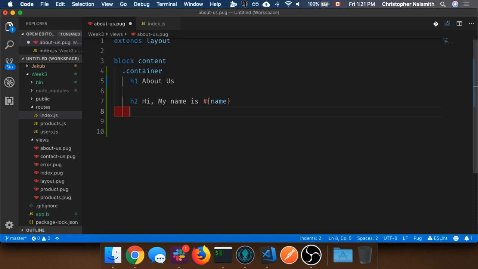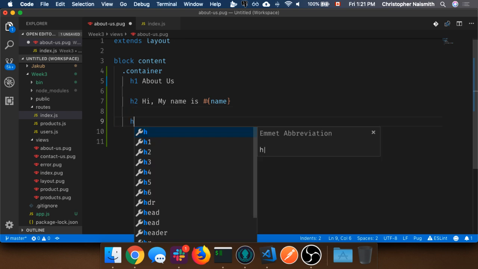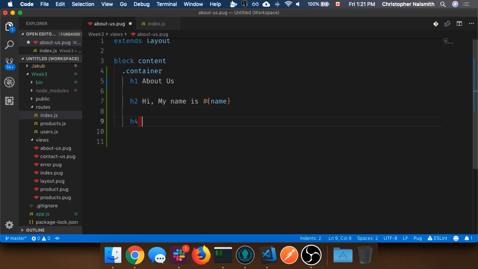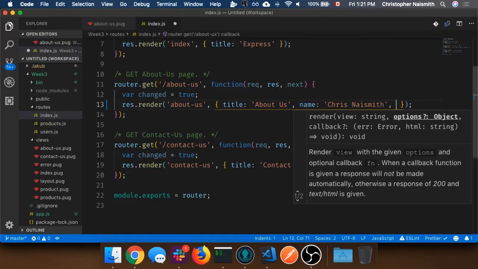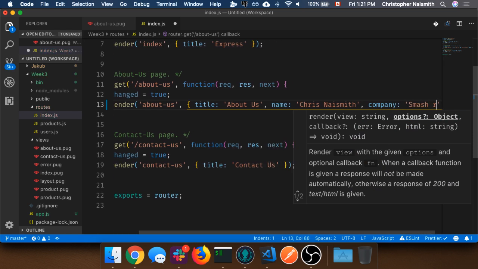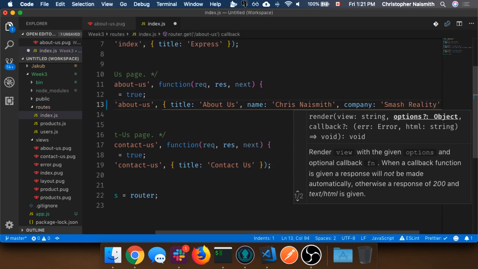Some other information that we could put, I'll use an h4 and say, I work at company. And then we would also add in the company, and I work at a company that is called Smash Reality.